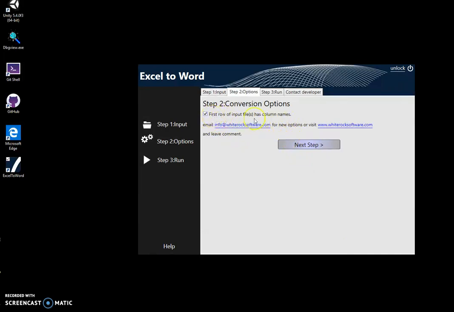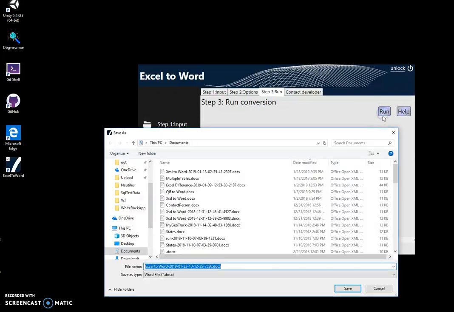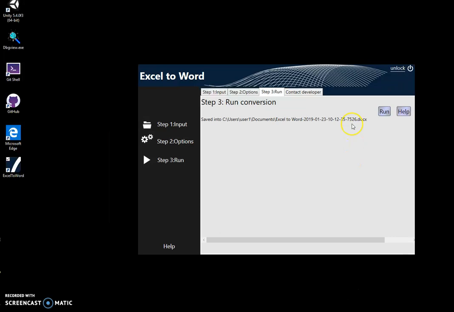Basically this indicates if the first row of the input file has column names, they will be used for the Word document. I will click next, and to run the conversion I click on run. I will be asked for a name for the Word document file. This name is okay. I just click save and the file will be saved.